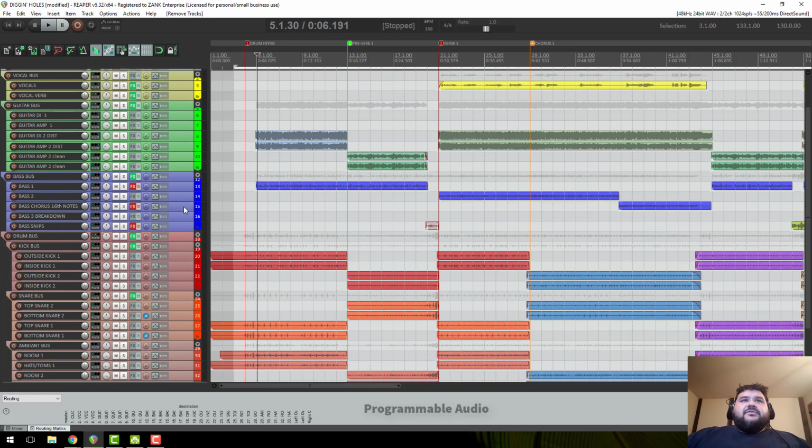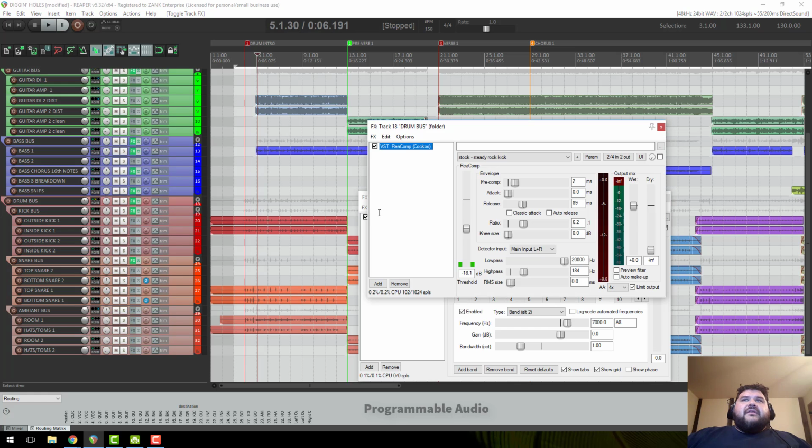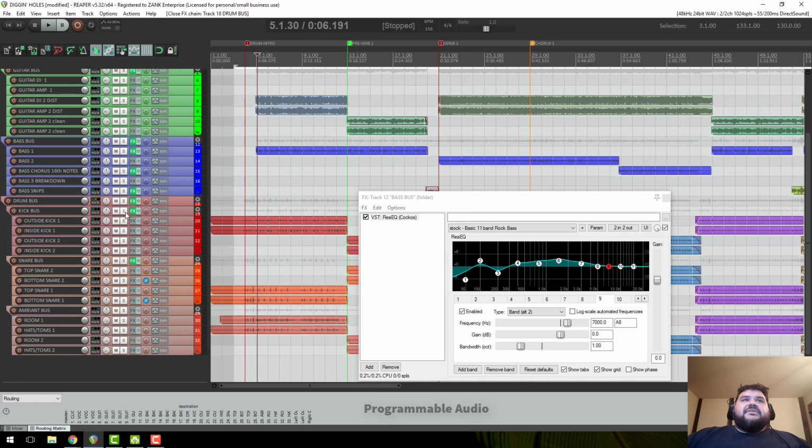What I want to do, and this is a common thing that you'll hear about or read about, is that the kick drum and the bass fight each other. They have a hard time sitting together well in the mix unless you use some EQ and some tricks to make them play nice. And the reason is that they both occupy very similar frequencies at the low end.